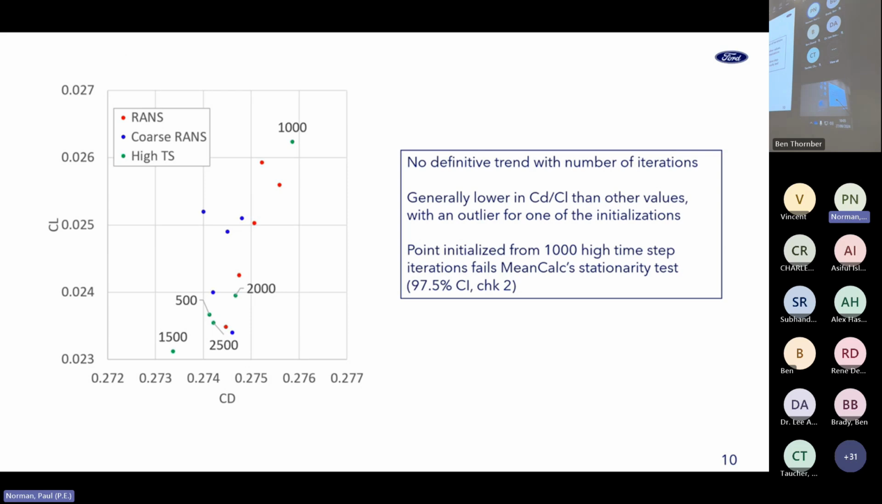Interesting to note that this outlier failed the mean calc stationarity test with a confidence interval of 97. So it's a great tool to identify things like that, because it's one thing to see an outlier in a plot like this, but another thing to have a tool that could tell you if a point is potentially an outlier based on the time series.